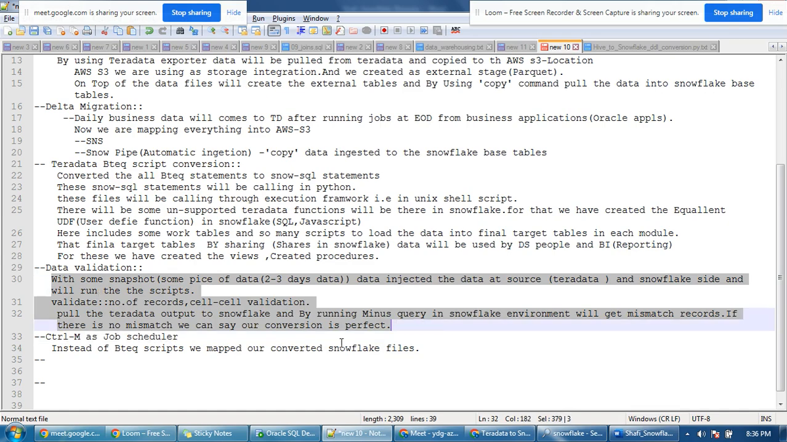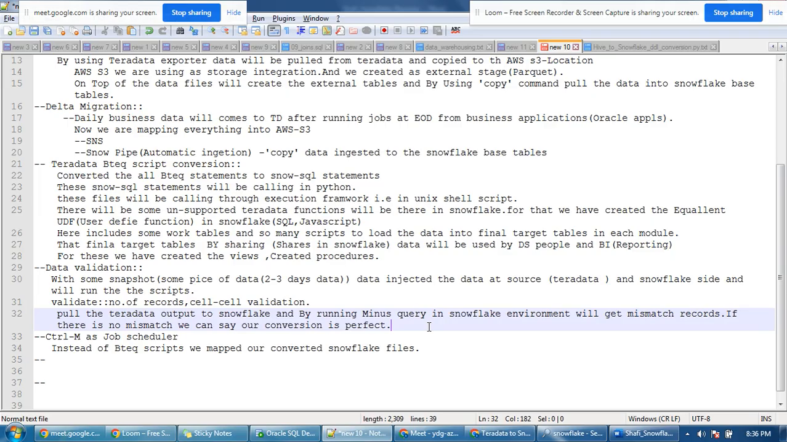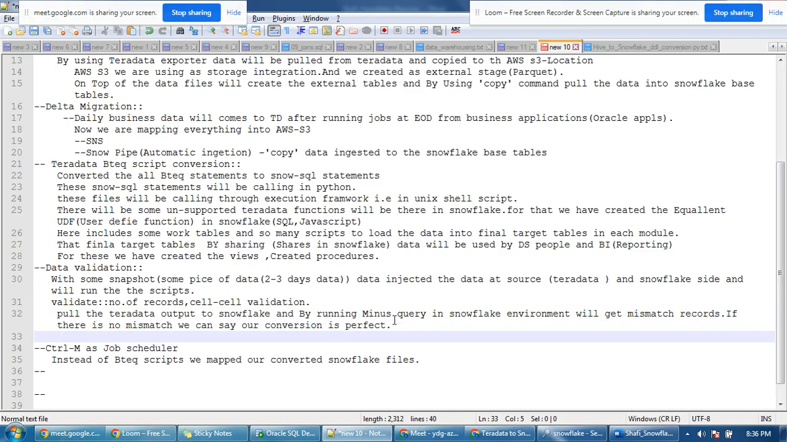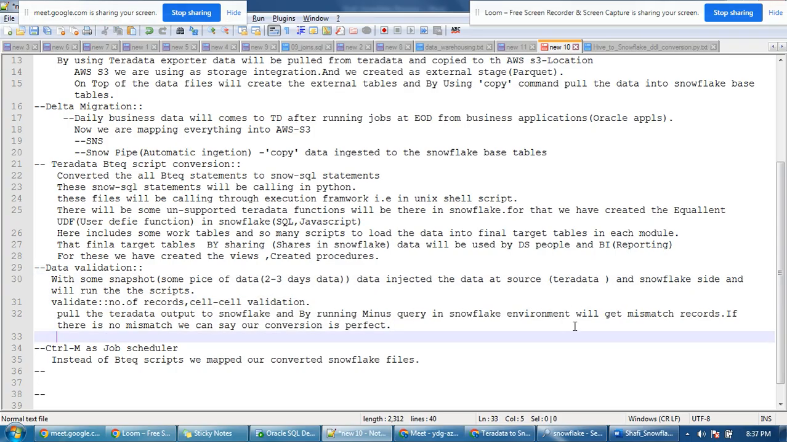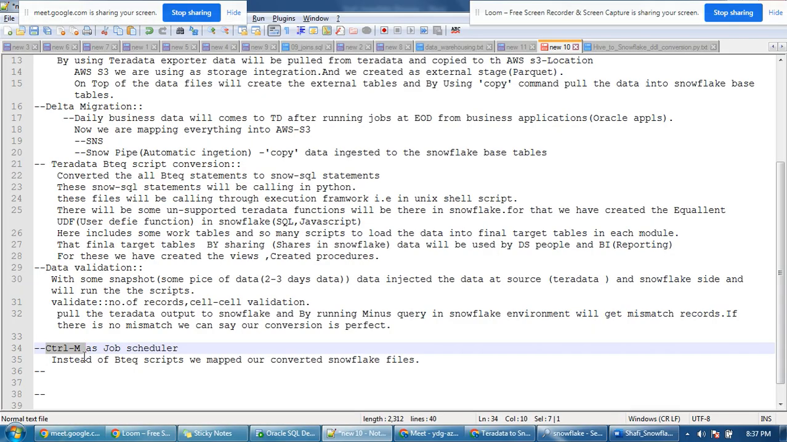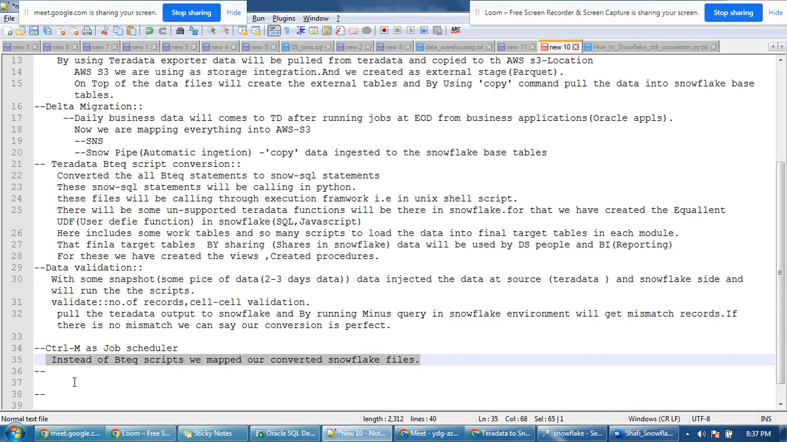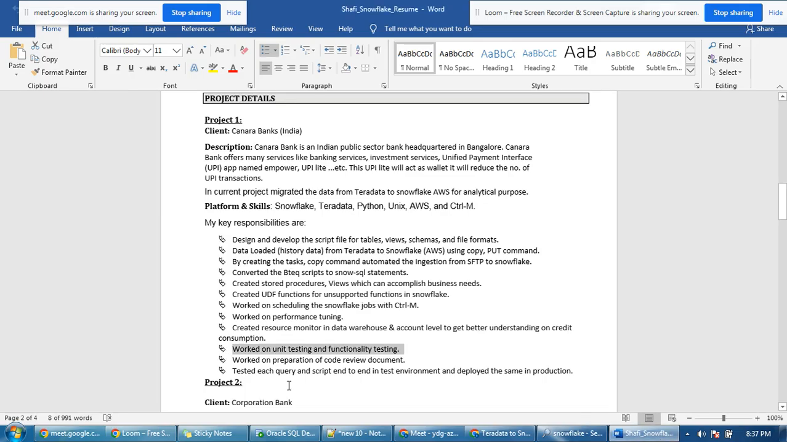Once all validation is done, your job is completed at the dev side, development completed. Then you will test with a huge amount of data. Instead of checking with 2 to 3 days of data, you will check with 1 month or 2 months of data by the client. That is called UAT testing, user acceptance testing, that they will do. Once everything is completed, they will move to the prod environment, and there they map everything in Control-M. That is the deployment.